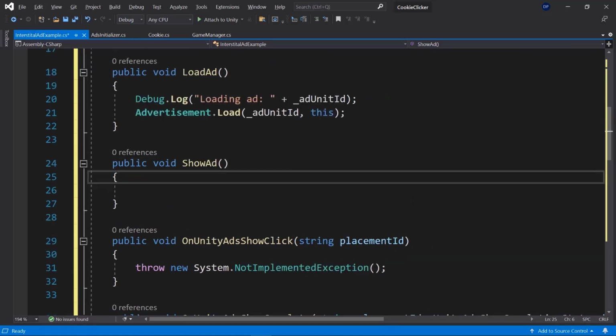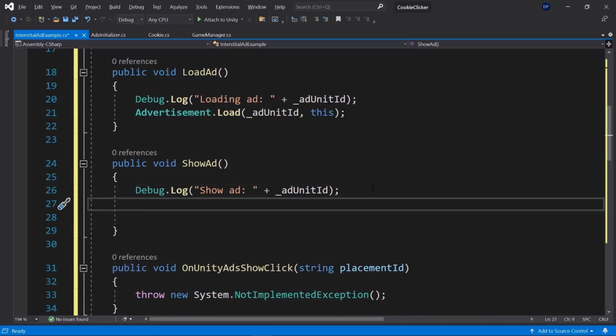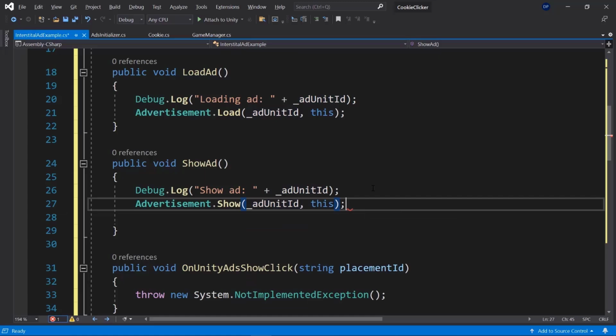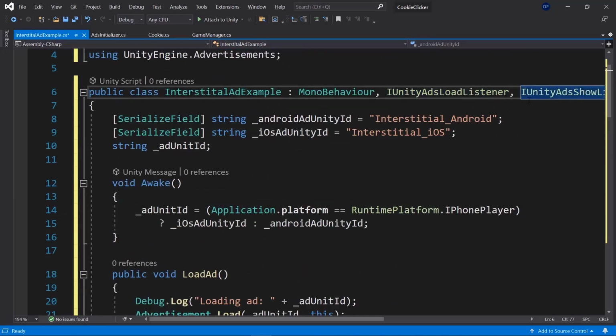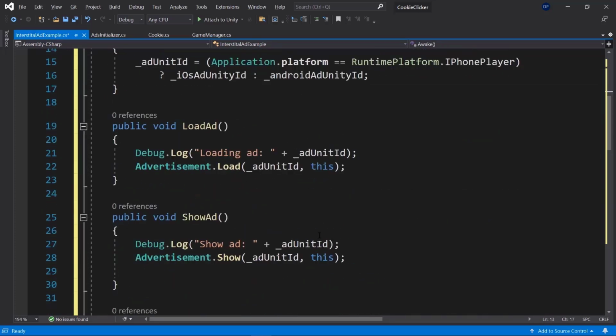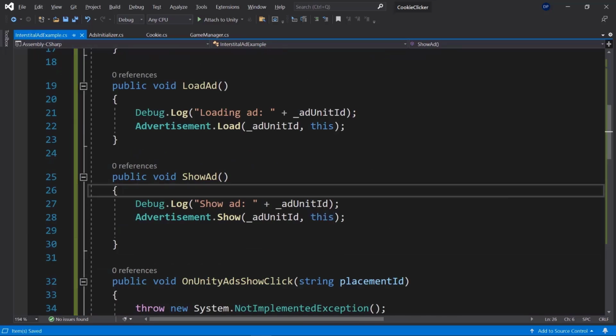Okay, now inside of the show ad method, I'm going to also debug log something. And here I'm going to show the ad unit ID, and then I'm going to use Advertisement.Show with the ad unit ID and this as the listener. So you see now we have the two listeners added. So this Unity Ads load listener and the Unity Ads show listener. So these two interfaces, we're using both of them, and we're making sure that this class itself is the listener.